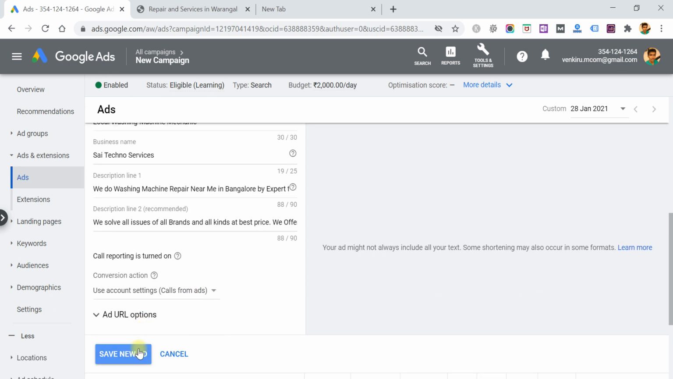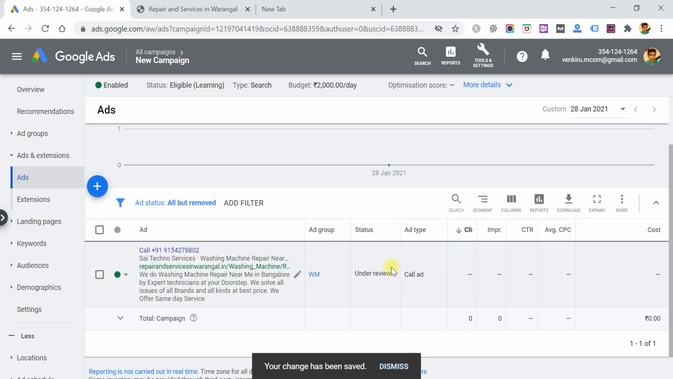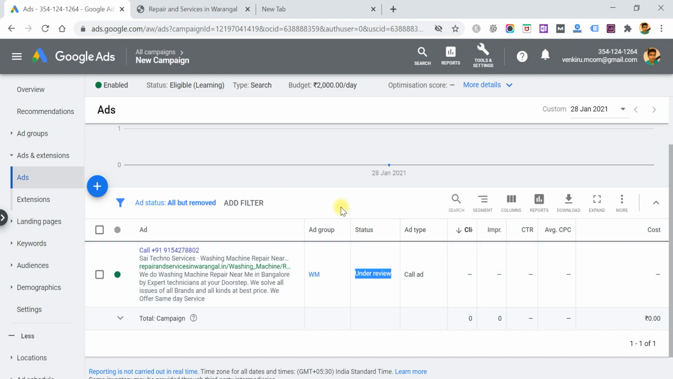Just click on save ad, that's it. It will take some time, a minimum of 15 minutes if it is business hours. If it is between 9 a.m. to 6 p.m., then it will be approved within 15 minutes. If it is non-business hours, it will take some 4 to 5 hours.